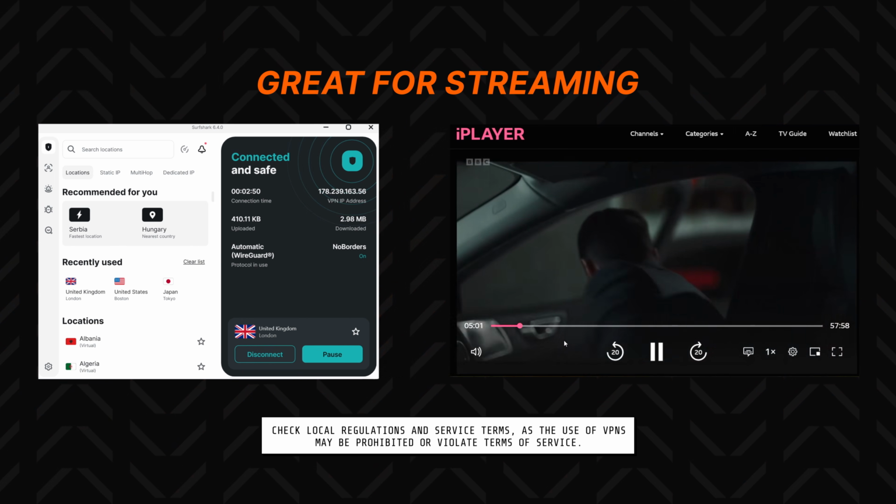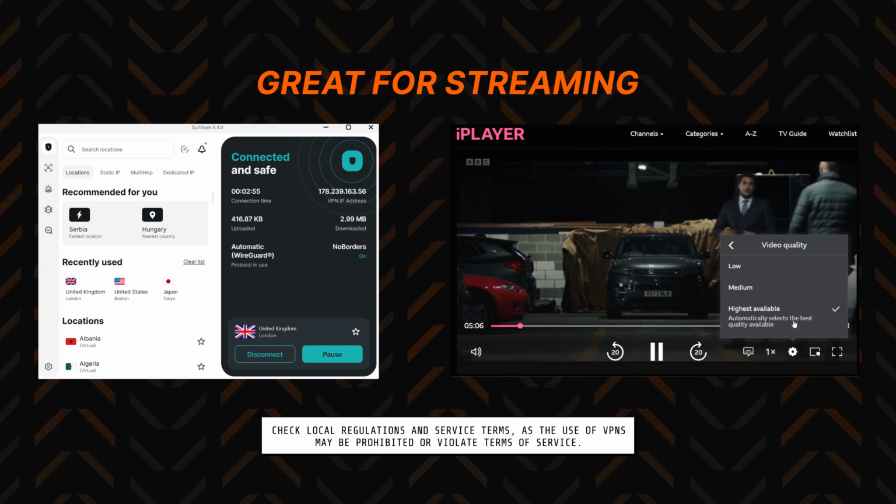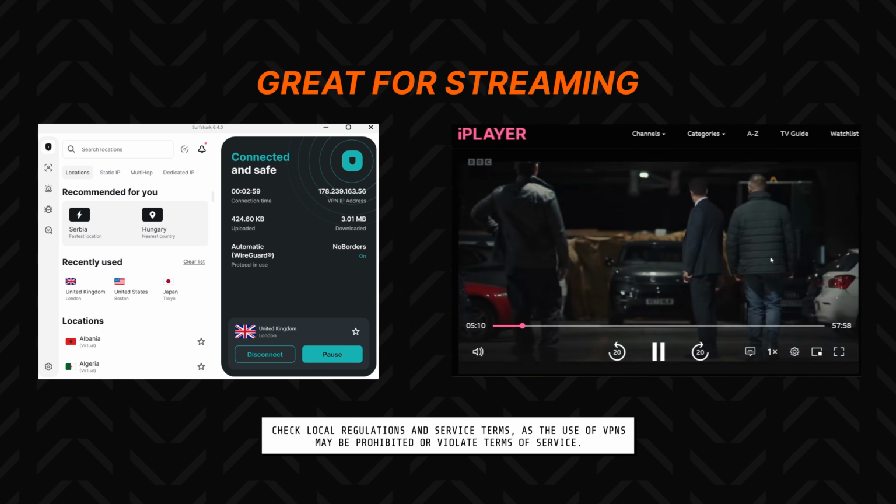A VPN connection is great for enhancing your online privacy, but Surfshark is also a solid choice for streaming. I just connect to whatever country I need and load the streaming service. I do sometimes need to switch server or clear my browser cache to get it to work, but that's like 5% of the time maybe.